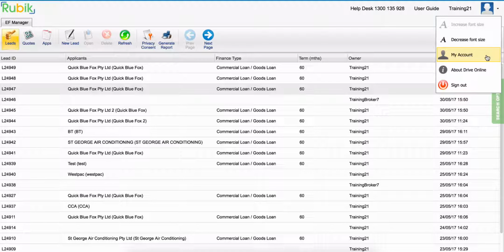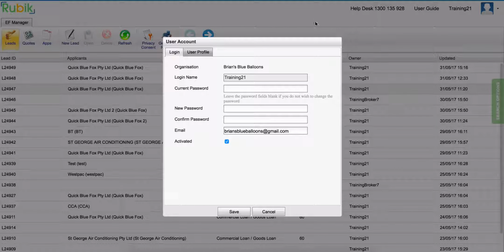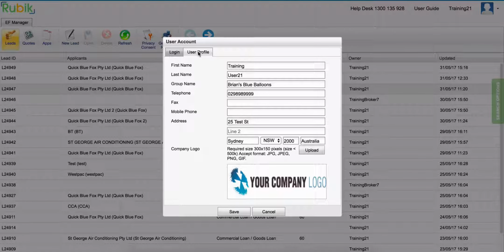So I'm going to select my account, and you'll see a pop-up window appears. Now on this pop-up window, you have 2 tabs, the Login tab and the User Profile tab. On the Login tab, you're able to update and change your current password and the email address that's linked to your account. On the User Profile tab, you can update your details, and you can see in this case, our first name is Training and second name is User21. Our company name or our broker name, our telephone and mobile contact details, and our address details, all of which can be edited and changed and updated by yourself.